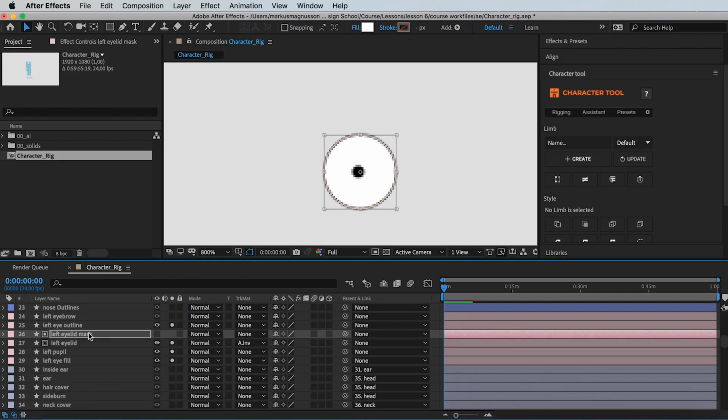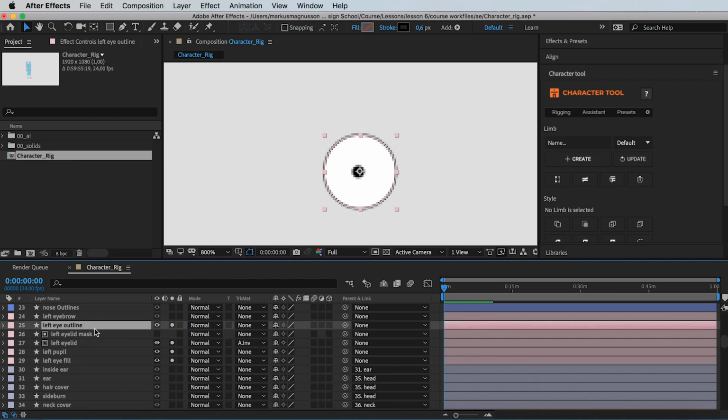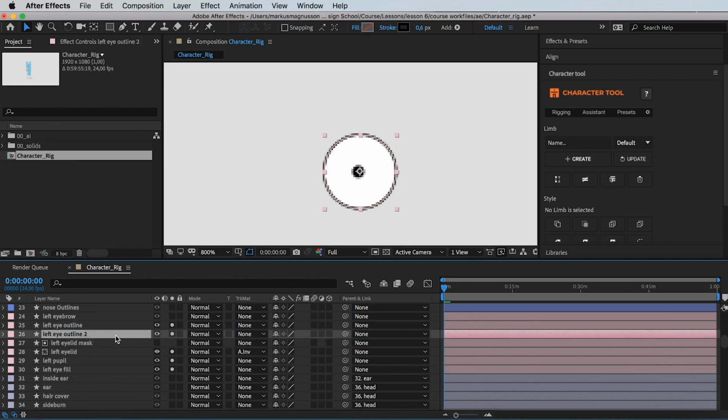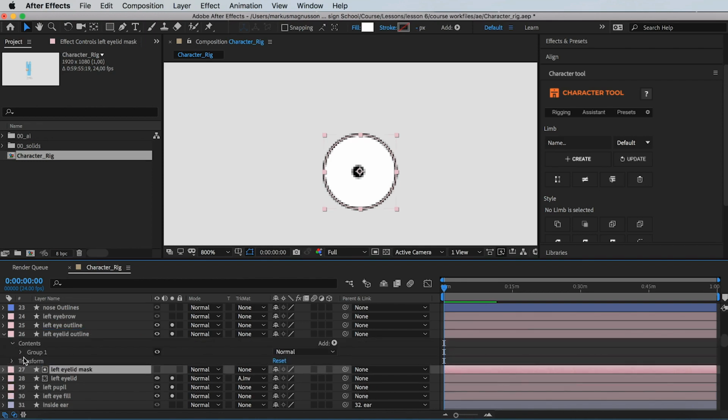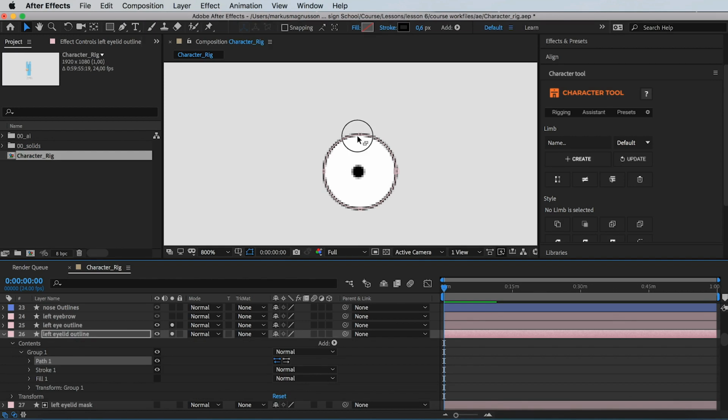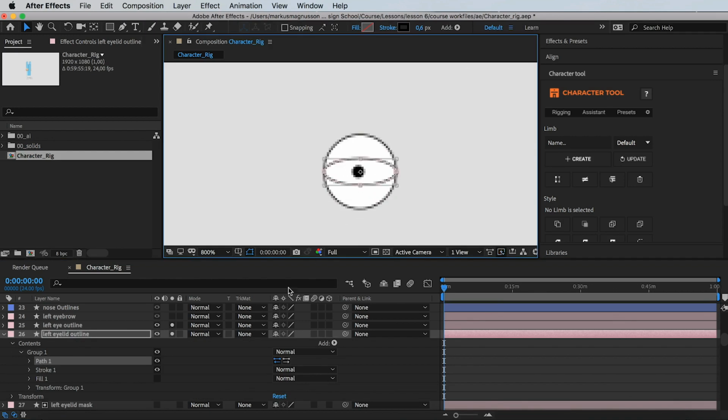We of course also need an outline here, so copy the left eye outline layer, move it below the original layer and rename it left eyelid outline. And here's what this will look like now.